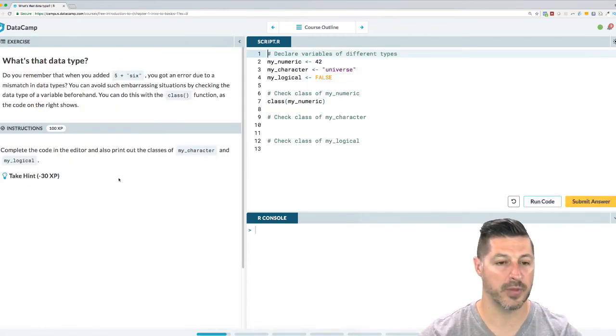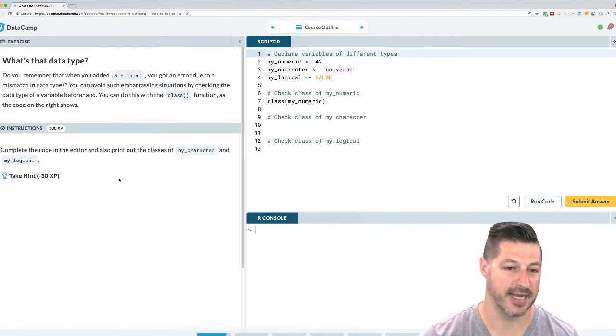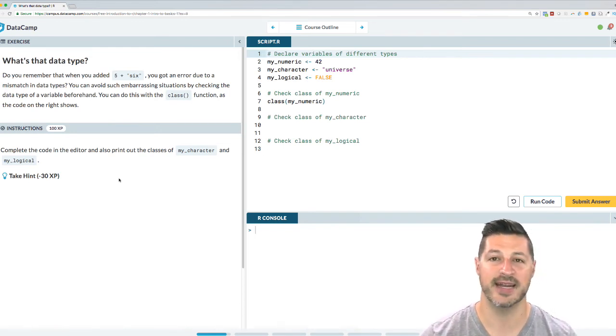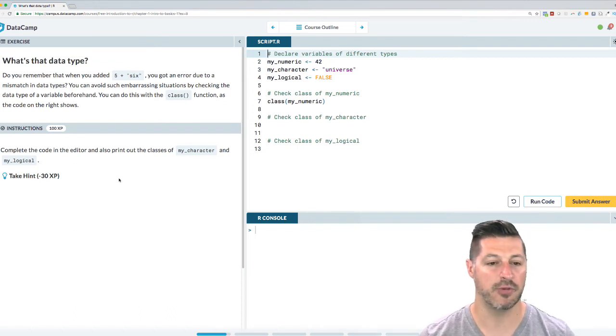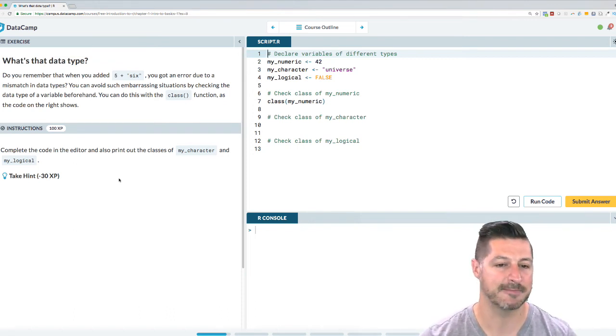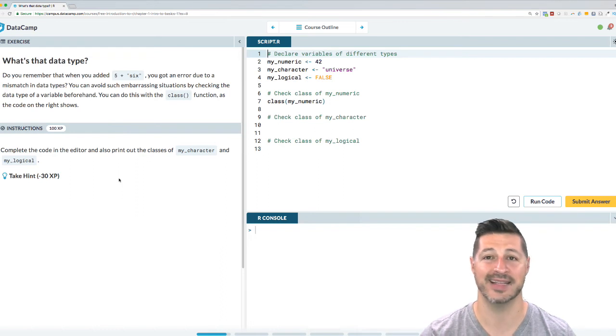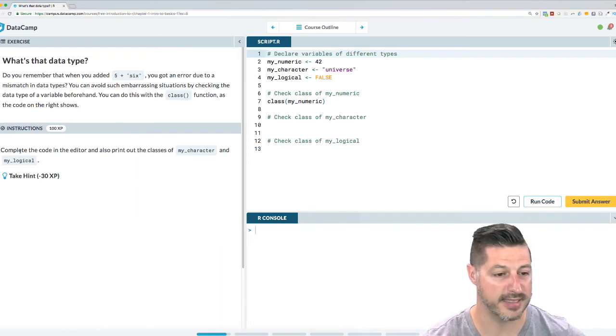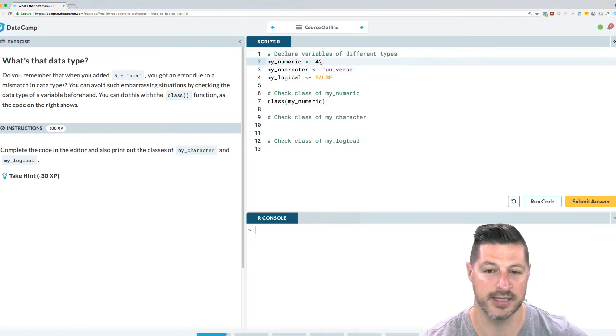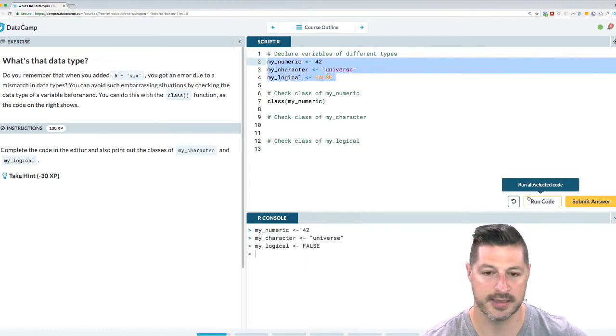What's that data type? When we added 5 plus 6 earlier, we got an error because they were mismatched data types. So we can check what type of data type is attached to a variable by running a function called class. Class is going to indicate which of those data types it is. It says complete the code in the editor and also print out the classes of my character and my logical. Okay, so declared variables, they've already done this for us. So let's run these. Now it says check the class of my numeric.